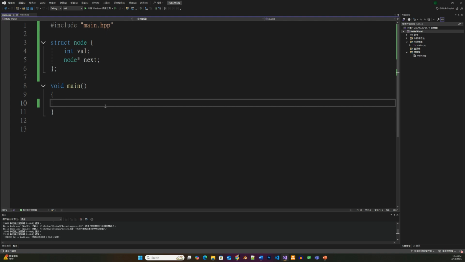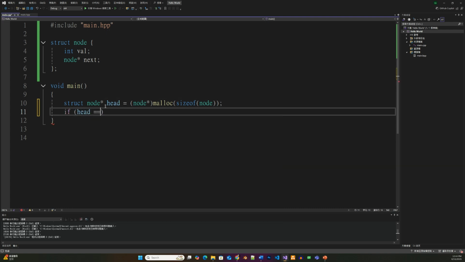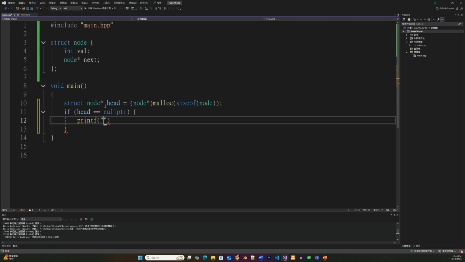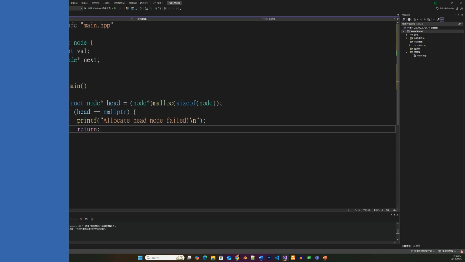Let's dynamically allocate the first node, the head of our linked list. How would you write it? Take a moment. Feel free to pause the video and try it on your own. Ready? Here's what we can do. Okay, does this match your code? Just remember to check if memory allocation succeeded. That is always a good habit.